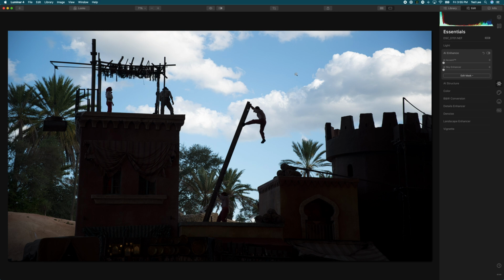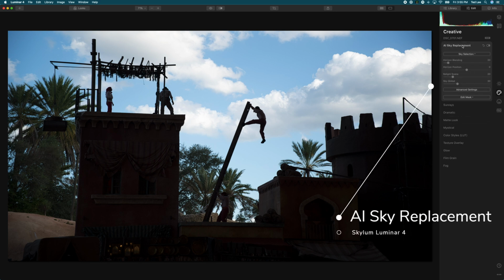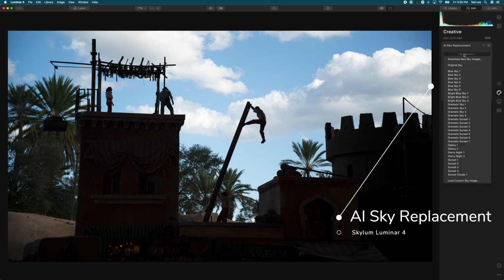So I'm going to come over here to the creative tab, I guess you can call it a tab, area, and I'm going to go to AI Sky Replacement. Now this is one of the new signature features in Luminar 4, and what it basically allows you to do is take any photo and swap in with a single click a different sky.